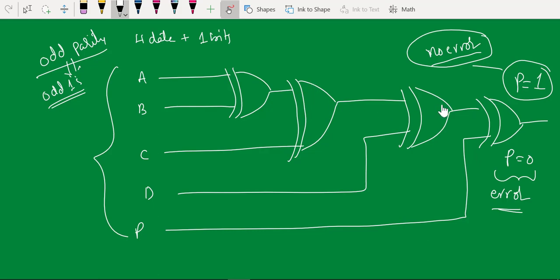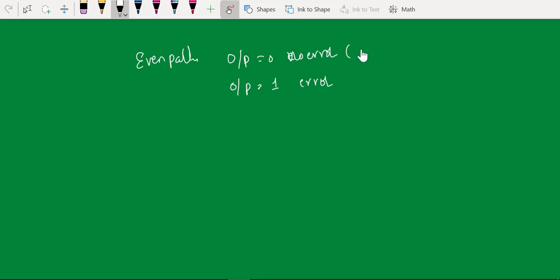Make sure, please remember the condition for even parity detection and odd parity detection. I'm just writing in a small box here. In case of even parity detection, the output is 0 means no error. Output is 1 means error. So that means even number of ones are there, odd number of ones are there.